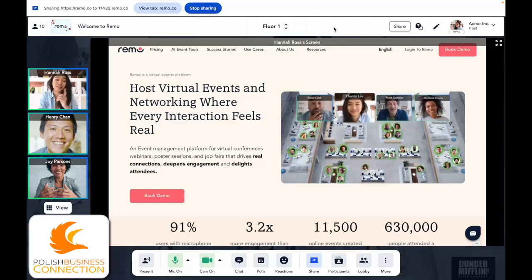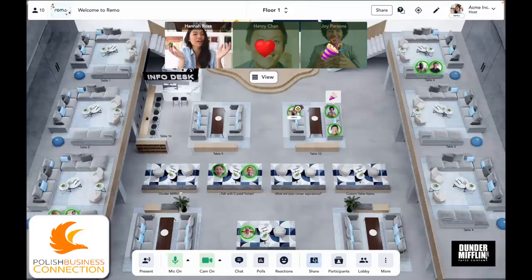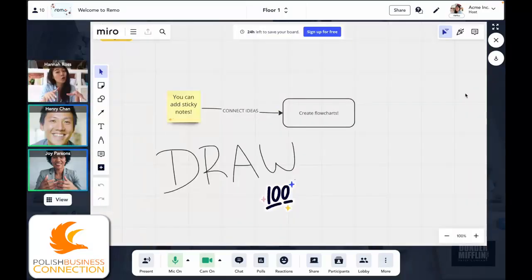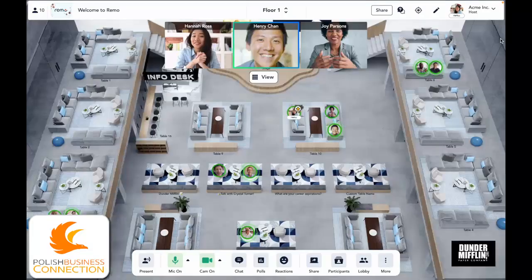Besides just speaking to others on your table, attendees can also share their screen. Remo offers multiple simultaneous screen shares, so no more of that, "Can you please stop your screen share" business. Attendees can also collaborate on their table's whiteboard, which is perfect for group brainstorming.